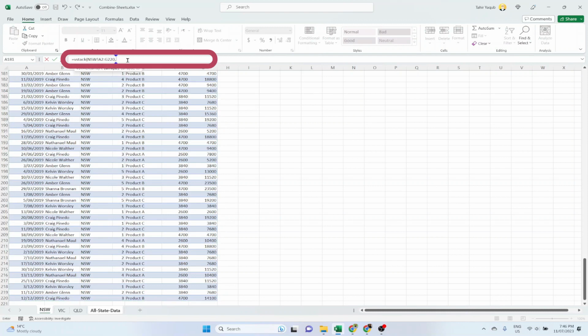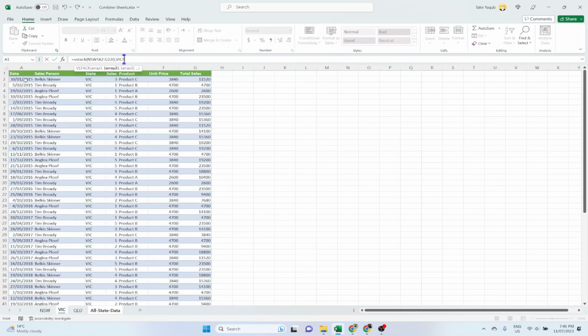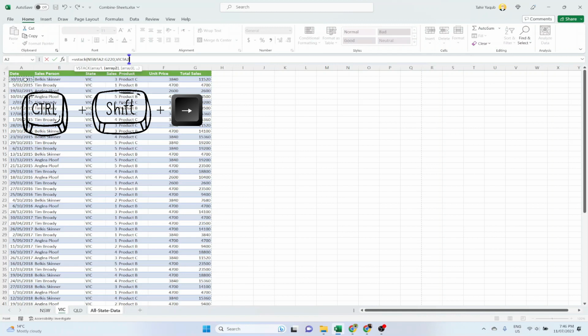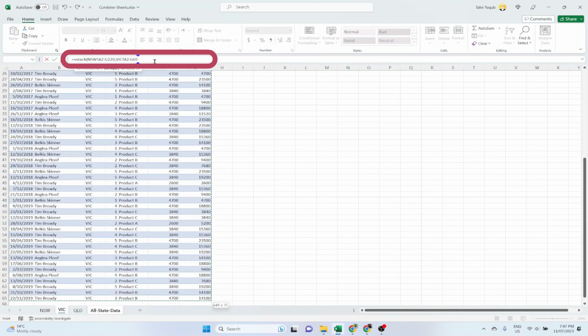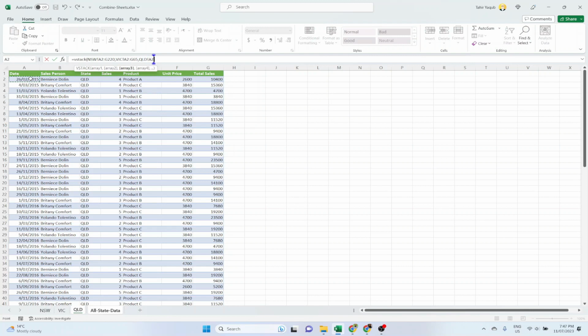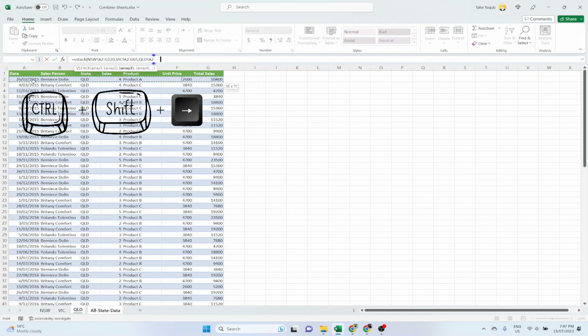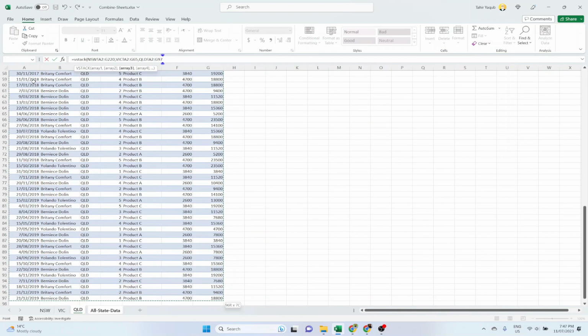And then I put a comma in the formula bar and click on the second sheet. Place my cursor at cell A2. Control Shift right arrow, Control Shift down arrow. It will include this array range into the VSTACK function. Then I put a comma, click on the third sheet, place my cursor at A2, Control Shift right arrow, Control Shift down arrow. And now I close the parenthesis and press enter.